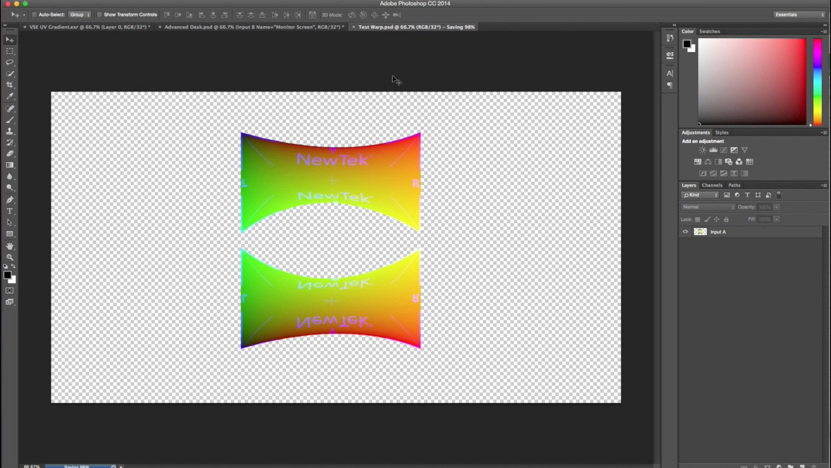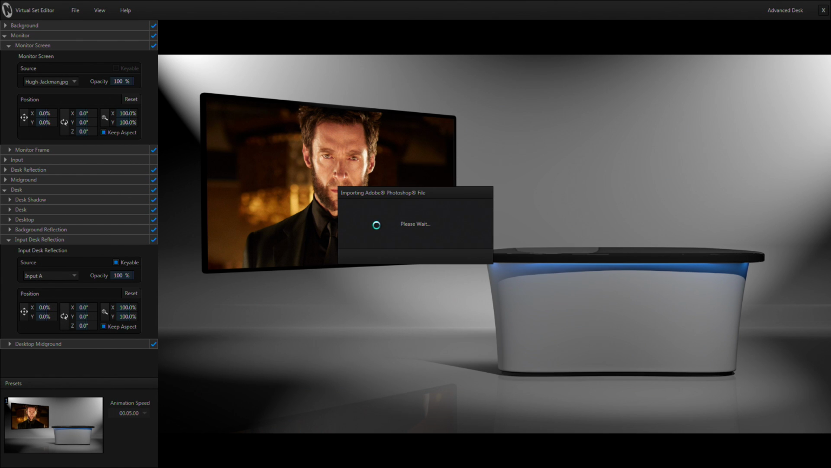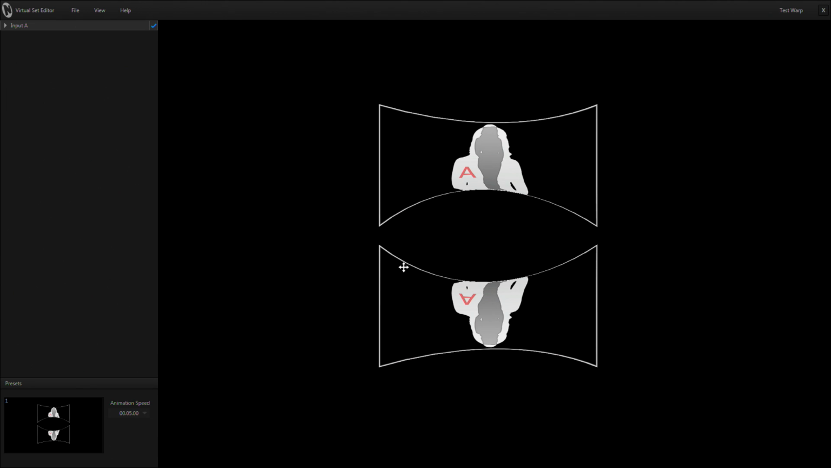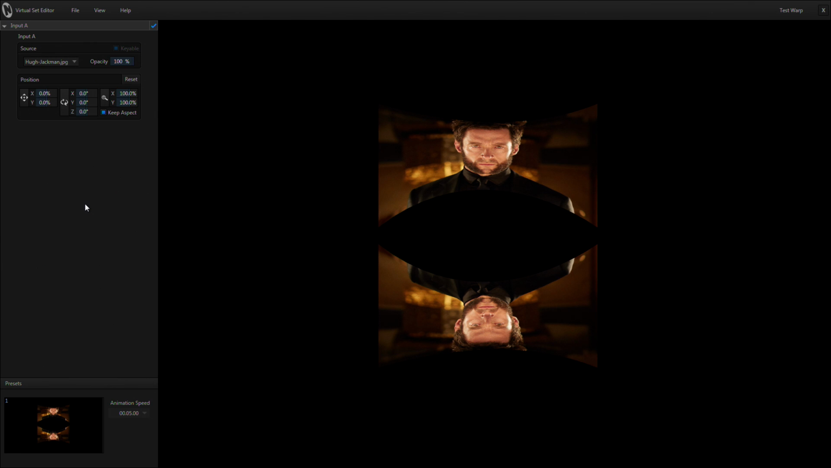Come over to the Virtual Set Editor. So now you can see that's exactly how I had it. I called it input A, so immediately it came up with those inputs. And if I just put hue there, we'll see exactly how that works. So it overlays those UV gradients perfectly. So I hope that saves you some time that I had to spend just working that out.